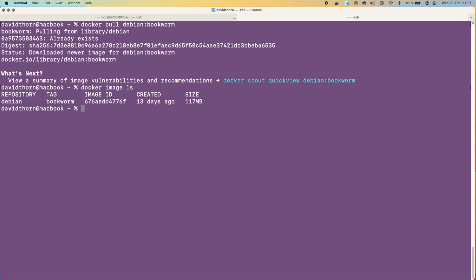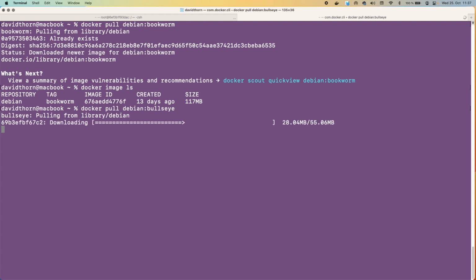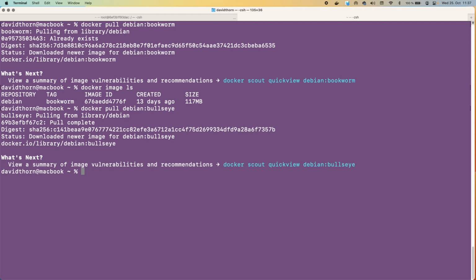So now if you wanted to pull another tag, another release of Debian, we could do this as well. We could say docker pull, and then we'll just say Debian, and we'll say bullseye, and it will go off and download and install that one version too. So this gives you the flexibility of being able to pull different versions of different tags, and also being able to delete them now.